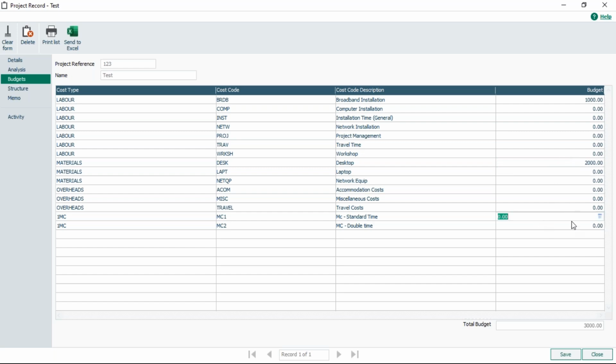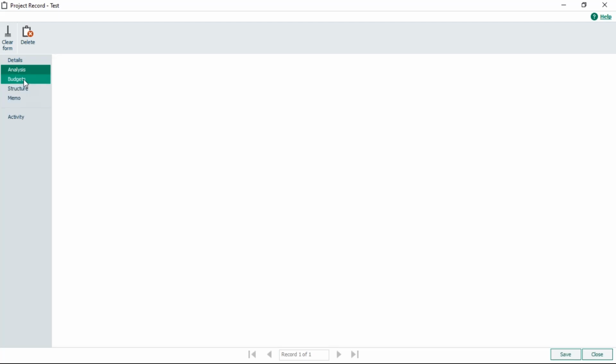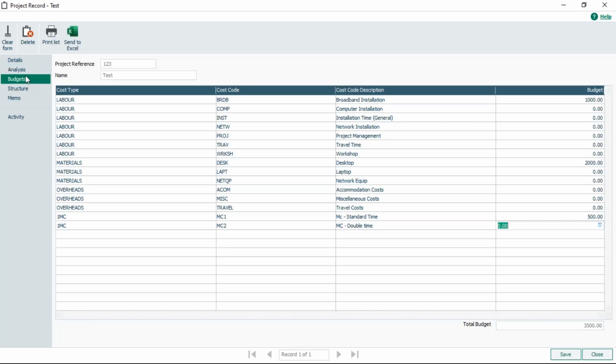I'll put one against that MC standard time as well. So let's say 500 for that one. So that's how easy it is. You can come in and amend these at any point. So you've got your total there at the bottom as well, and obviously that will feed back through to your budgets area here as well. So budgets is obviously very straightforward. You can amend those at just about any time.